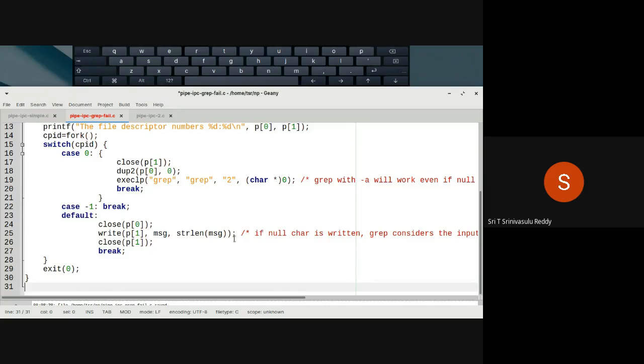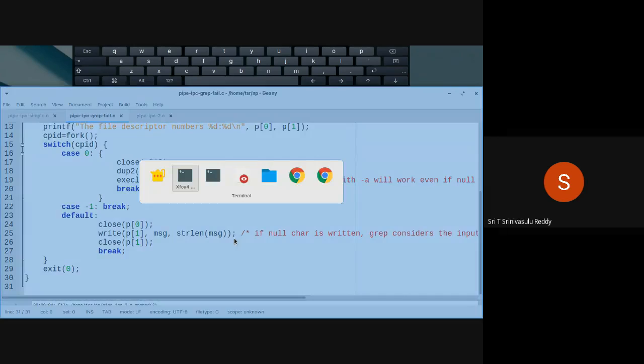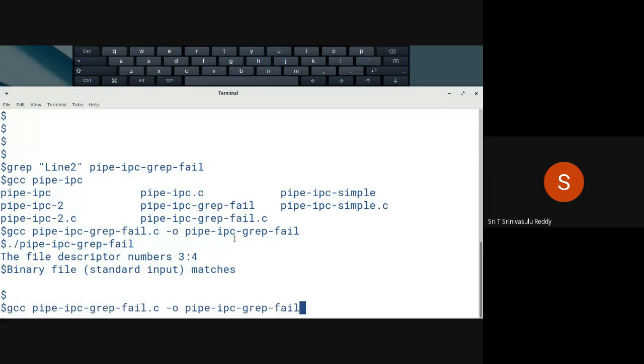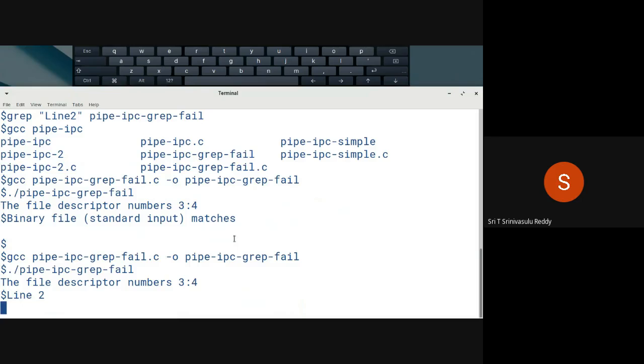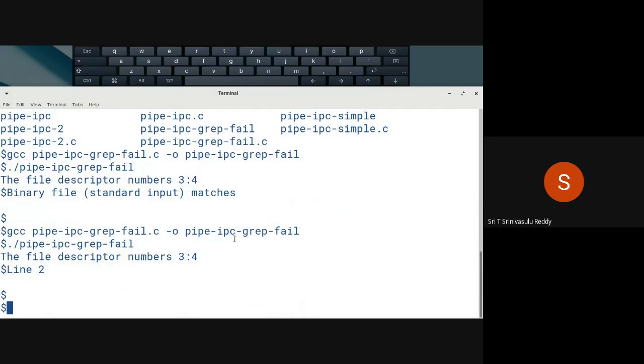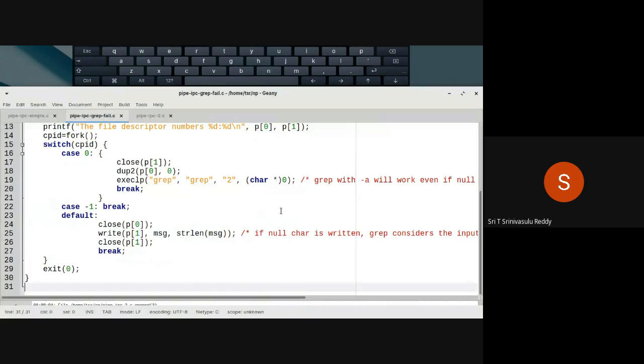Now let us see what is going to happen. I'm just saving it and compiling again. Only one part is what we have changed. Now you can see the output is line number 2. It is giving the answer. The reason is that you are searching for 2 in the data that grep is actually reading. Grep is getting line 1, line 2, line 3, and so on. So that's why you get only line 2.